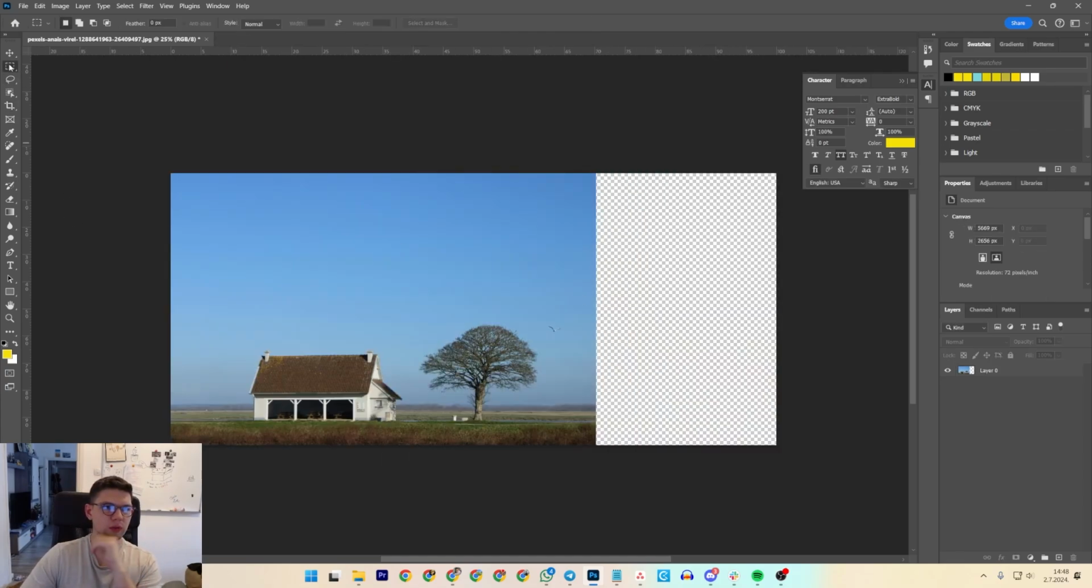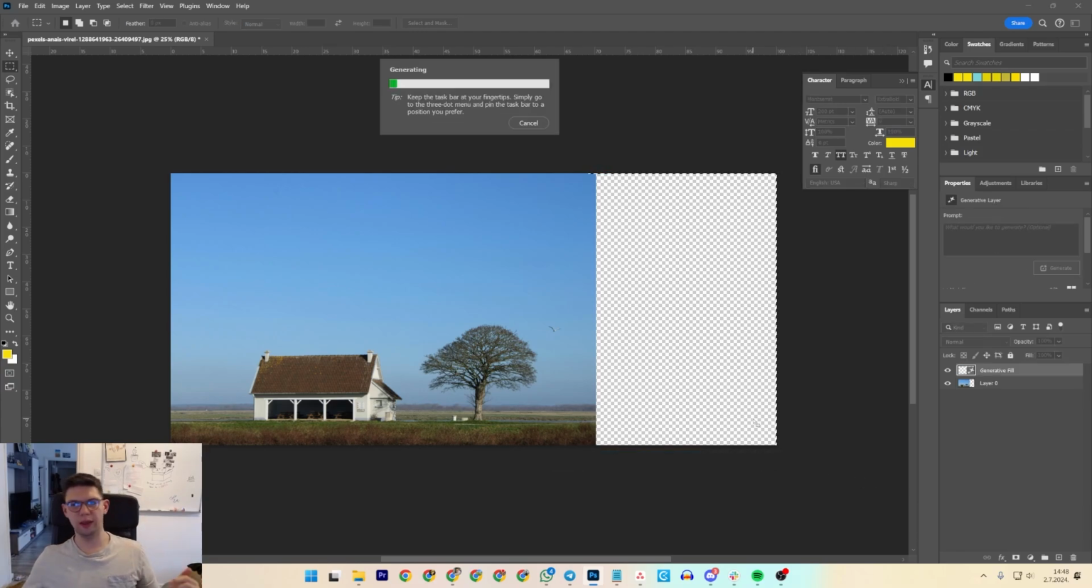Then you want to go to this tool and select it. Always make sure to select a little bit of the background as well. And then you have a few options. You can just click on generative fill. If you don't type in anything, it's just going to generate something based on what's already in the background.